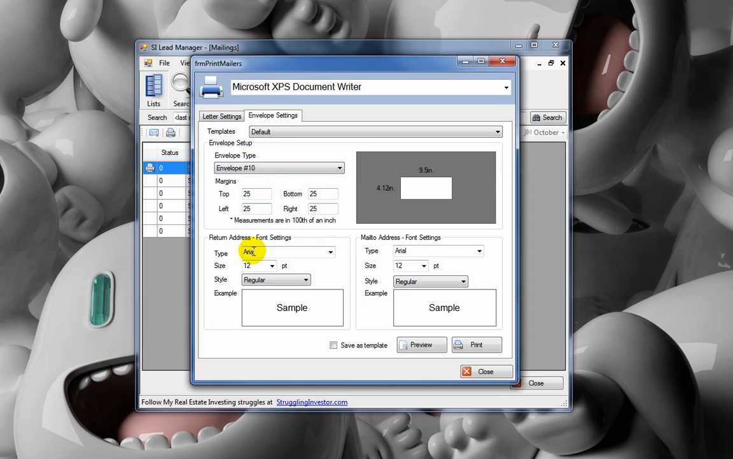Margin set to 25. The return address, I have an Arial font with a size 12 regular. You can change it to bold, and you can see down here how it changes. We'll change the size to 16. Actually, we'll make this one a little smaller, so we'll say 10 and not bold. And as for the mailing address, we want that to stand out, so we'll call that 16 and bold.